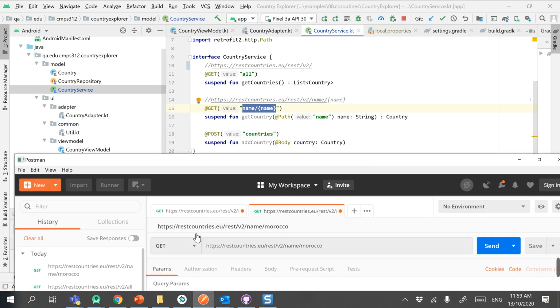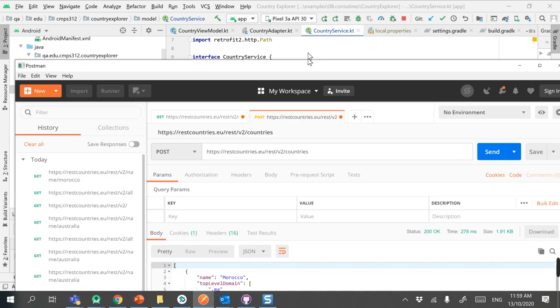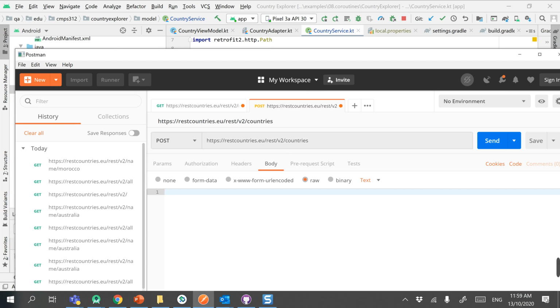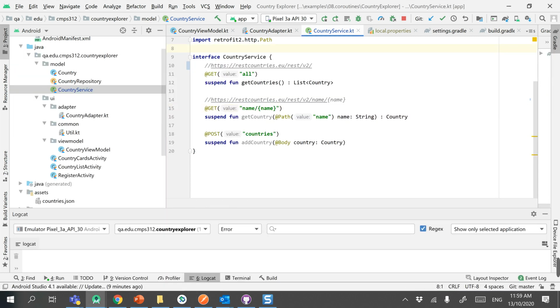So as if I choose post, and this will go to /countries, and the body, the country that I pass as a parameter, will be passed as a body in here. So I can basically paste the country details in here, send, and it will be added. Okay, that's basically the idea.